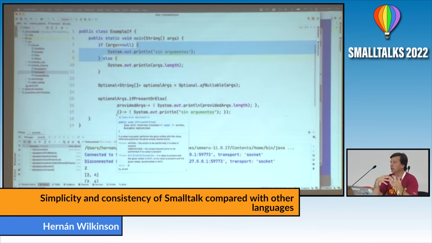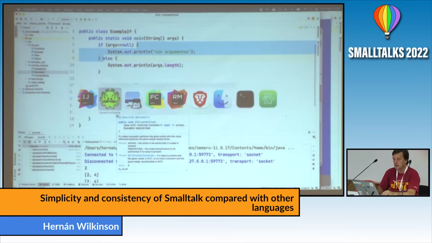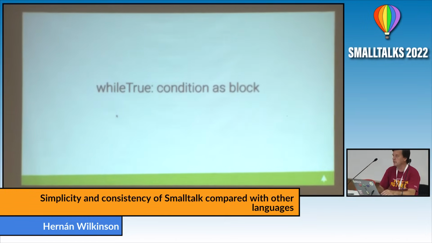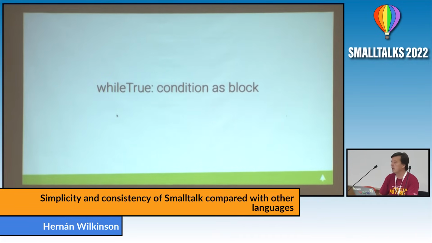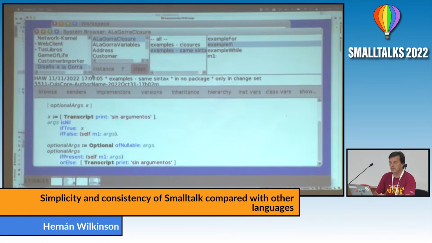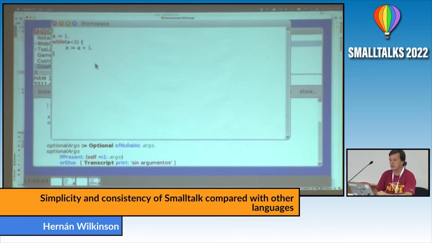So how do these things affect the way we think? I'm going to give an example I usually teach here at the university, and that's the implementation of while using only objects and messages. Something that you can do in Smalltalk, but it's very difficult to see that in other languages.